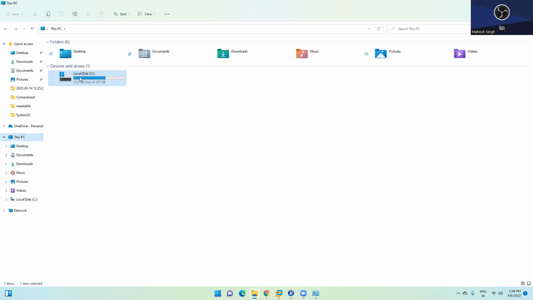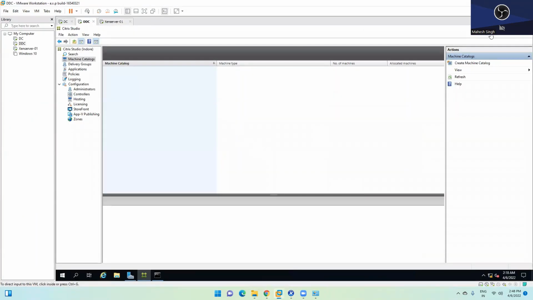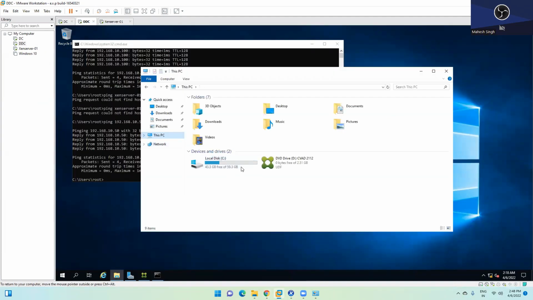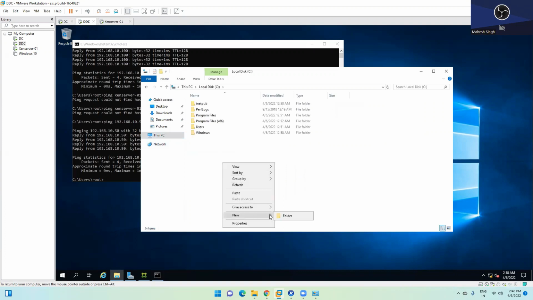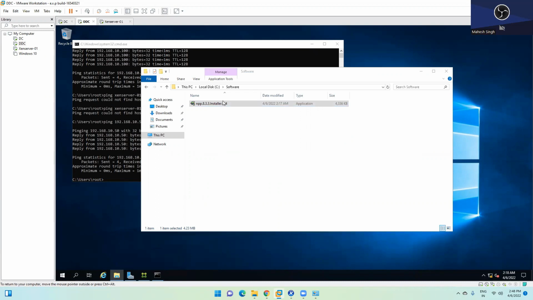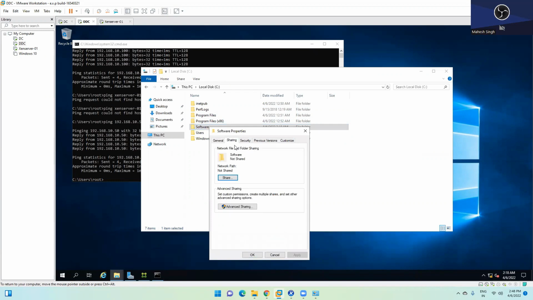Let me keep that here in the DDC. We will also need Workspace, I think, or Citrix Receiver. Citrix Receiver is for the client, so it is not required right now. I have copied Notepad++ here, and let me share that folder.